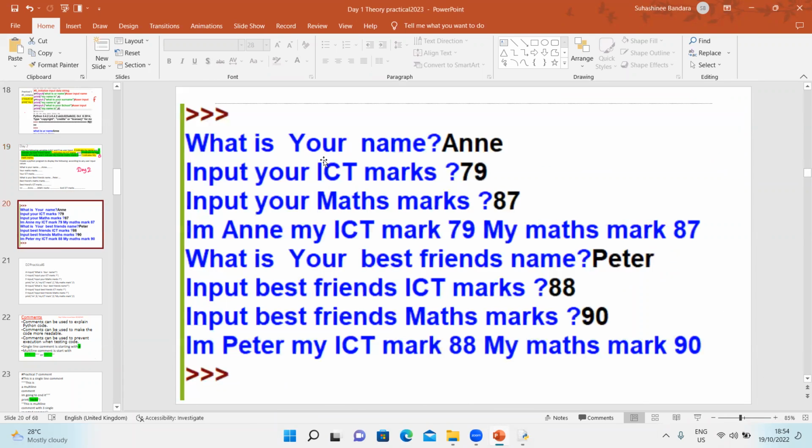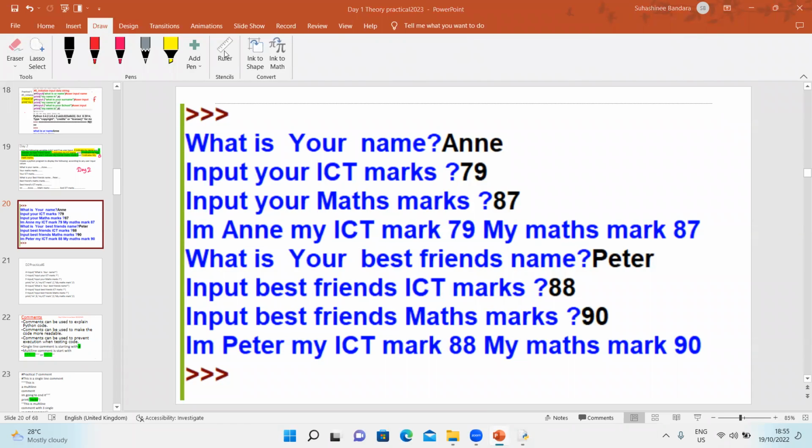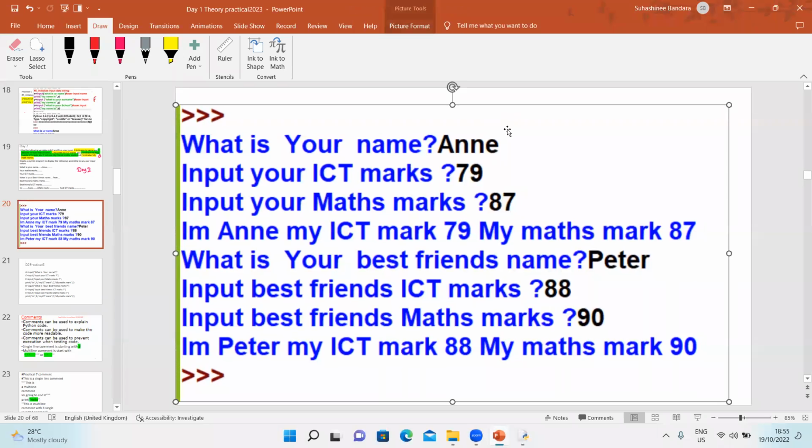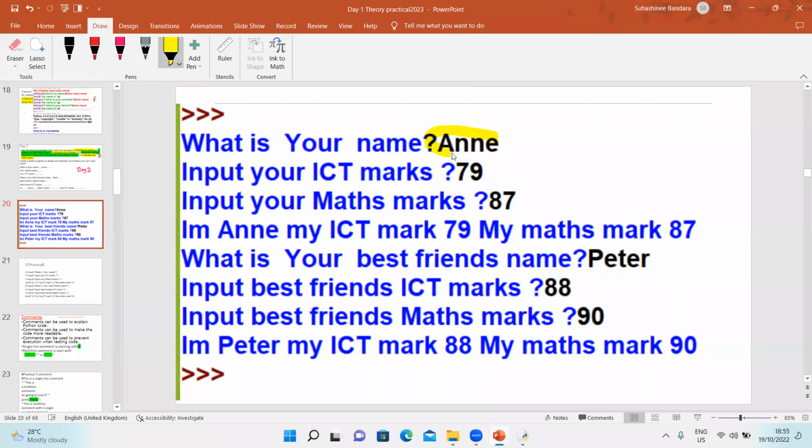So when you are executing, the output should look like this. The program should ask what is your name. The user should type the name and input the ICT marks and the maths marks. Then finally, "I am Anne". How did Anne come? The name Anne came from the user input value. This Anne is the one displayed there. Then next, mark 79 means the value which the user typed, 79, is going to display here.